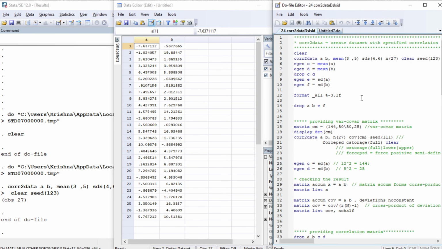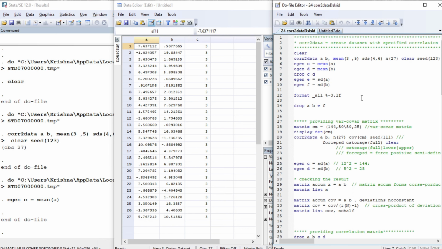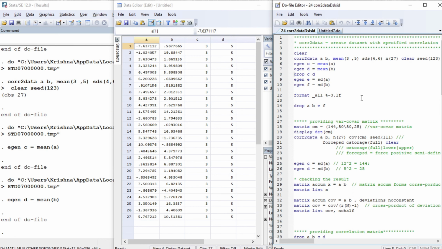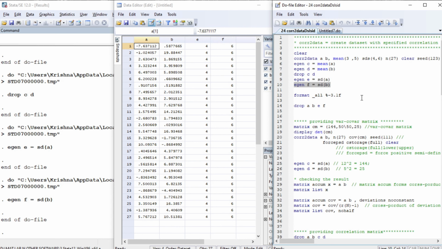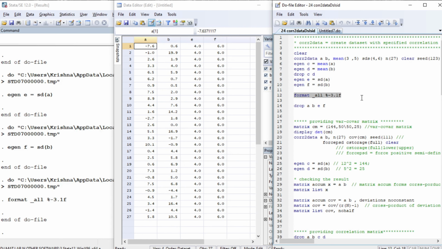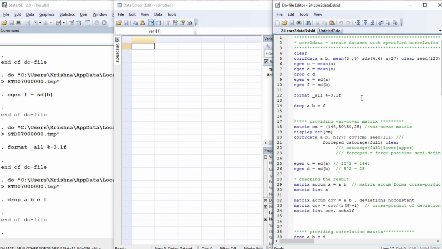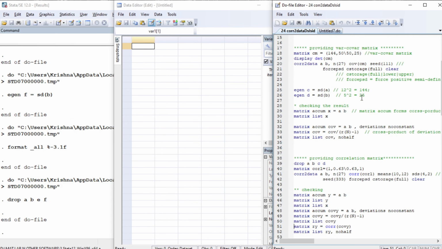Now let us check whether this is true or false. The mean of a should be 3, the mean of b should be 5, the standard deviation of a should be 4, and the standard deviation of b should be 6. Fine. Now let us drop a, b, d, e, f, and let us go to our next variation.